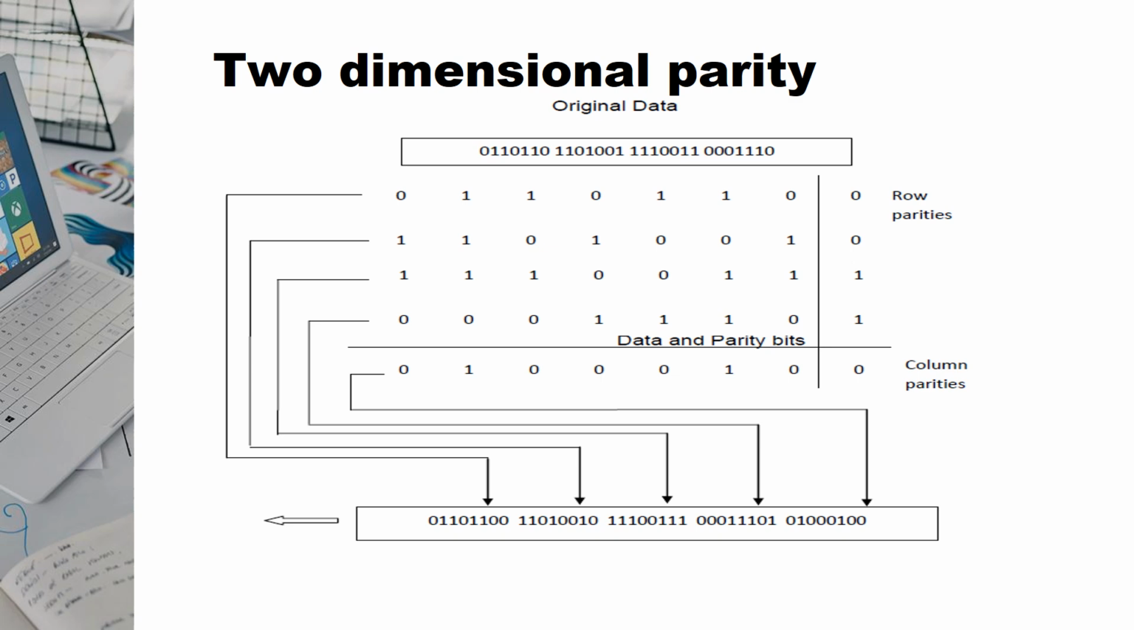To calculate the column parities, you also need to calculate the parity of each column. The parity of a column is calculated by the number of ones in the column. If the count is even, the parity is 0. If the count is odd, then the parity is 1. So in the first column we have 0, 1, 1, 0. There are two ones and the count is even, so our parity is 0. You continue to do that.